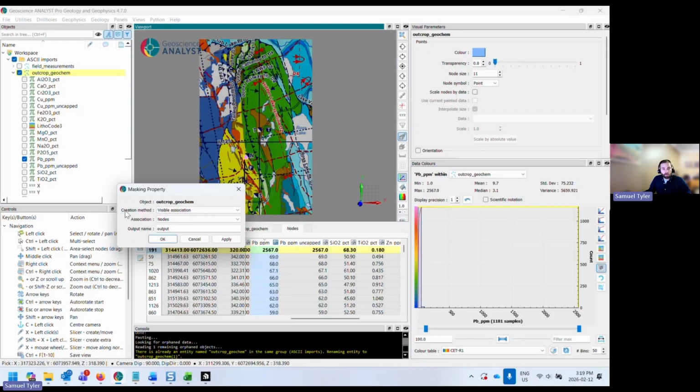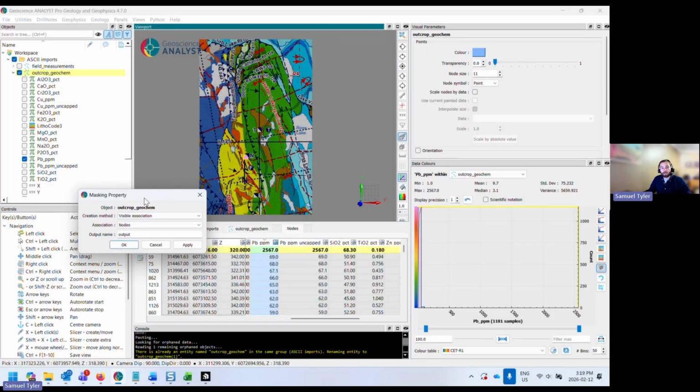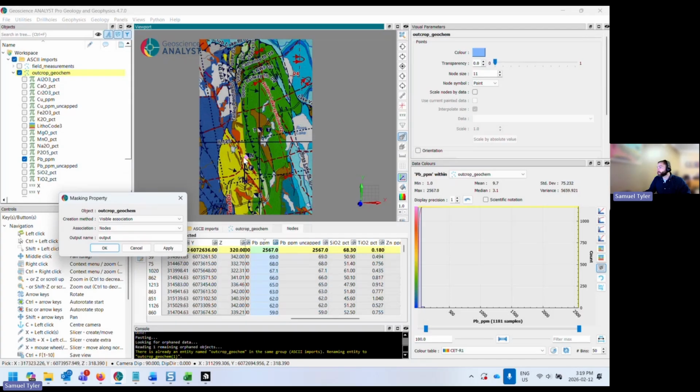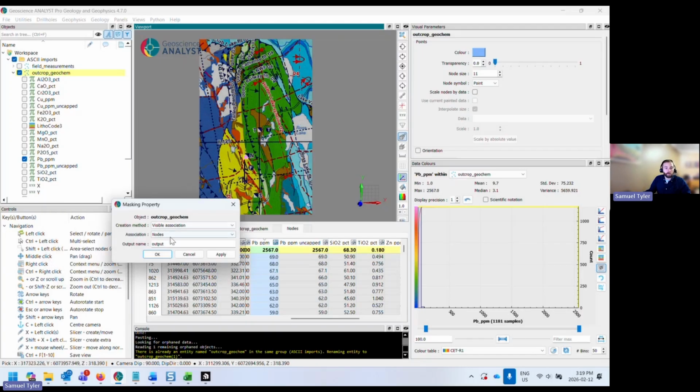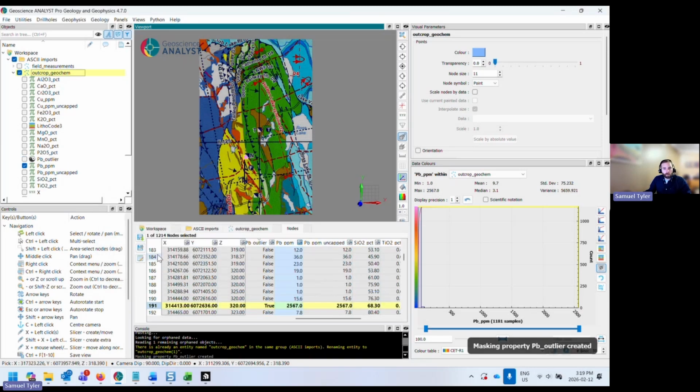So in this case, we'll go creation methods by visible association to take only that one point that's still visible. The others are all invisible because we've set a minimum value filter on the outcrop geochem. So we'll call this output name lead outlier and click OK.